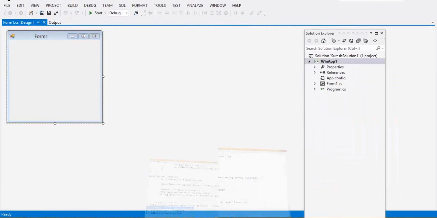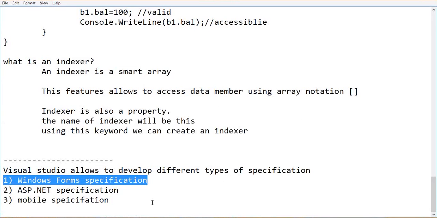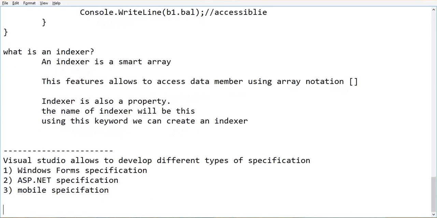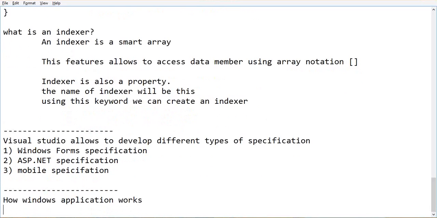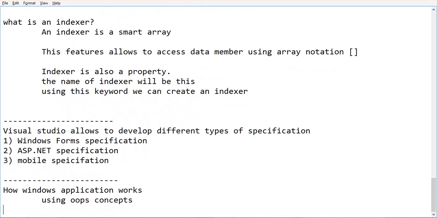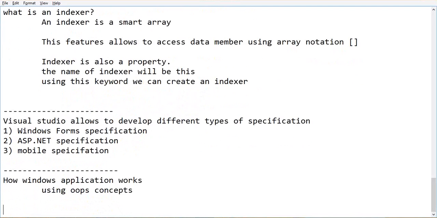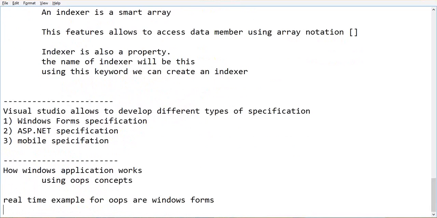And do remember how a Windows application works or how a Windows application is created: using OOPS concepts, full OOPS concepts. You can understand that a real-time example for OOPS is Windows Forms. Very clear. A real-time example for OOPS concepts is Windows Form.